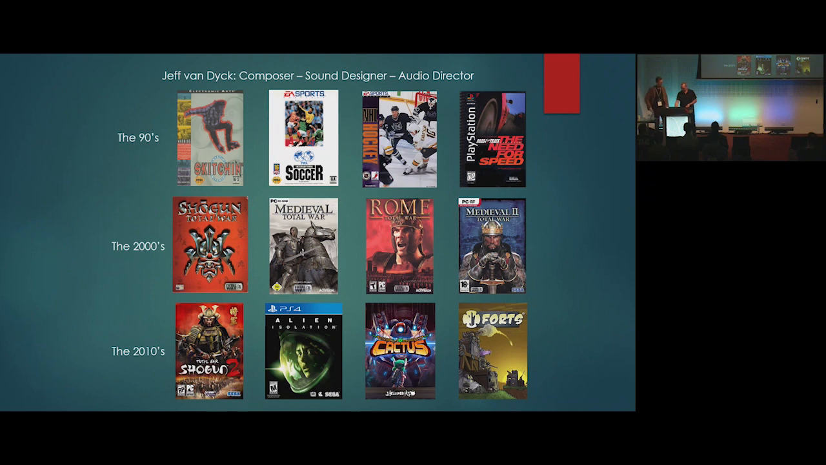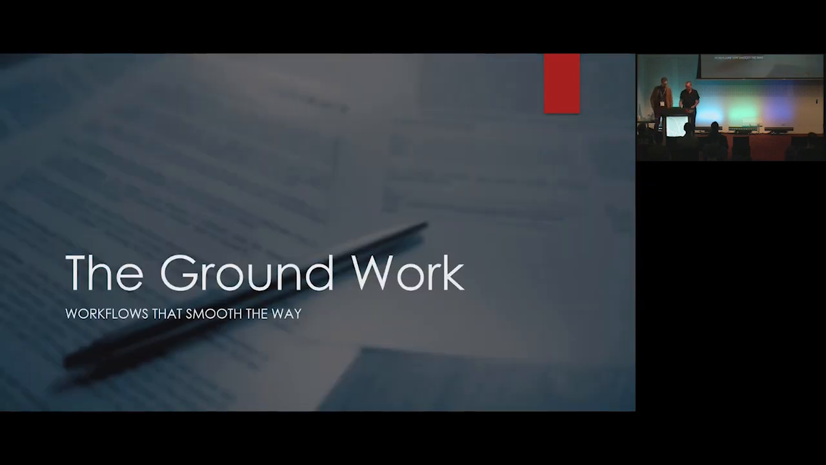Well, without any further ado, let's get started, shall we? Okay. So Jeff, do you have any workflows handy for getting started on a project, for paving the way and making things run more smoothly? Yes, I do. Here's one I've prepared earlier.